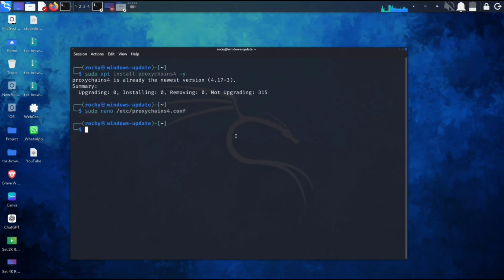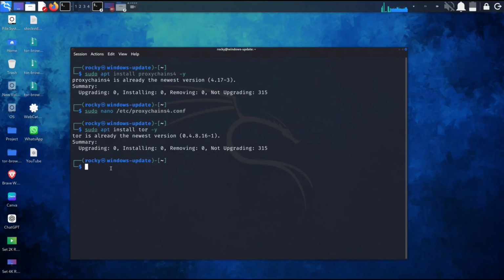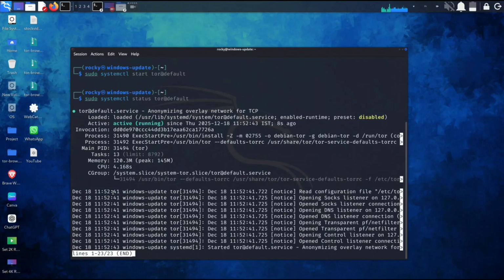Now, before we use Proxychains with Tor, we need to make sure the Tor service is installed and running. To install Tor, run sudo apt install tor -y. After installation, start the Tor service using sudo systemctl start tor@default. To check if Tor is running properly, use sudo systemctl status tor@default. If you see the status showing active (running), that means Tor is up and running.